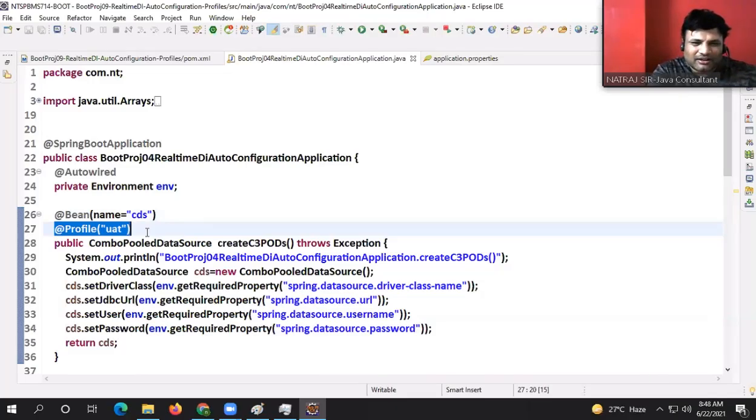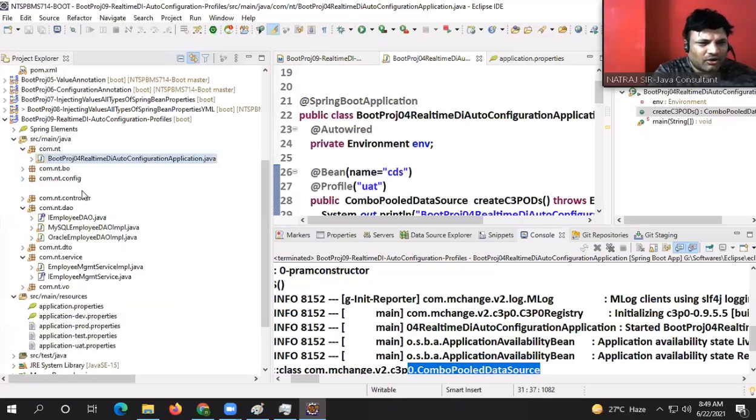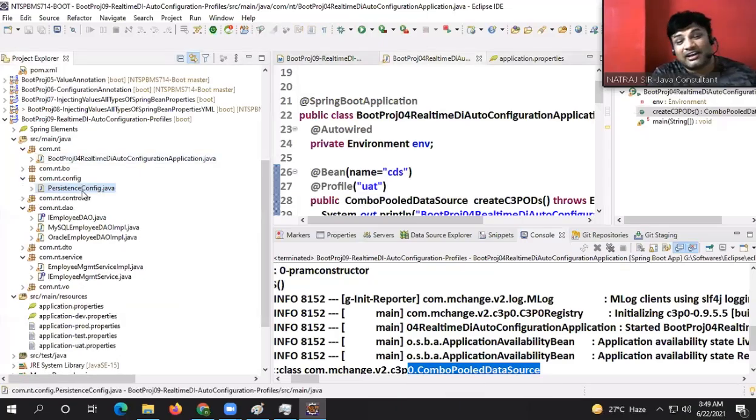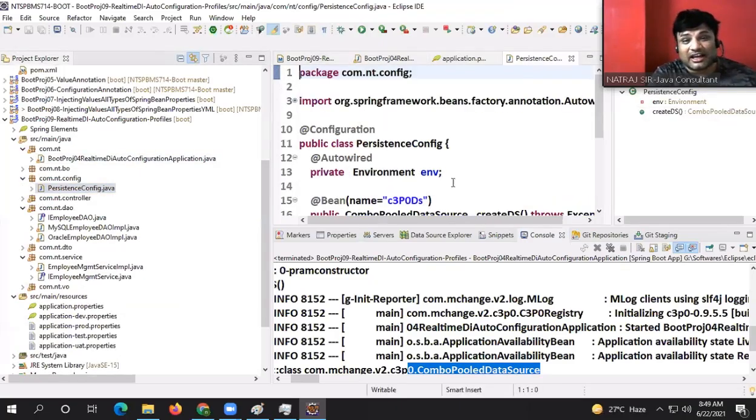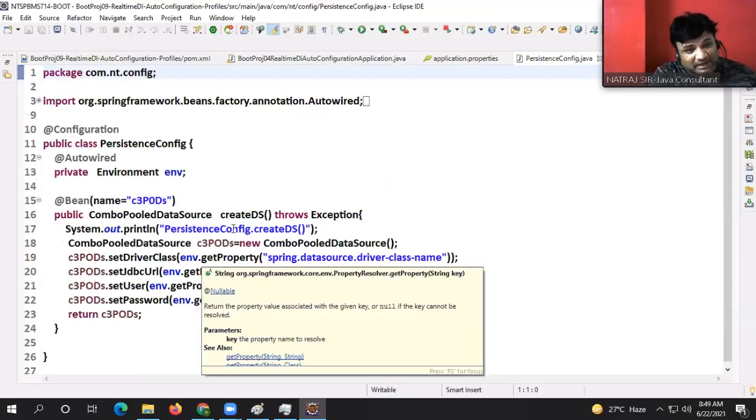Okay. We kept in what profile? UAT profile. So it should work only for UAT one. Why is it dominant? There is the persistence class. Okay, one minute. The other day we developed a PersistenceConfig class to do some experiments. Here also @Bean is there. Remembered?